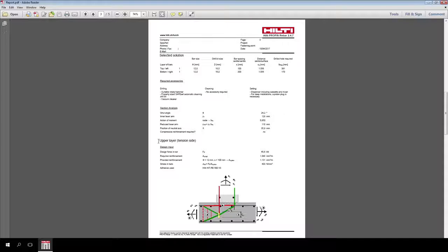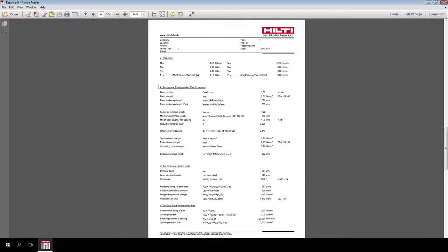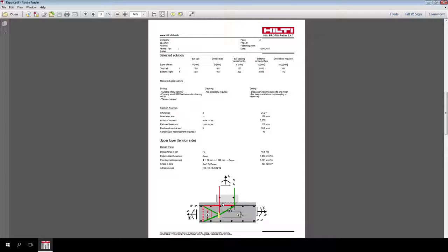A summary of the design input is followed by 5 paragraphs A, B, C, D, and E. Paragraph A summarizes the reactions in the node calculated per equilibrium. Paragraph B includes calculations of the post-installed rebar anchorage length based on the HIT rebar design method. For additional information on this section, please refer to Video 1.